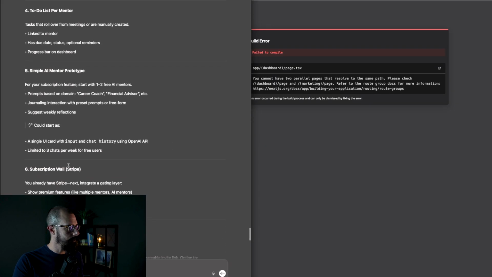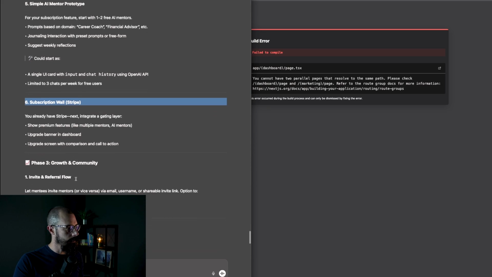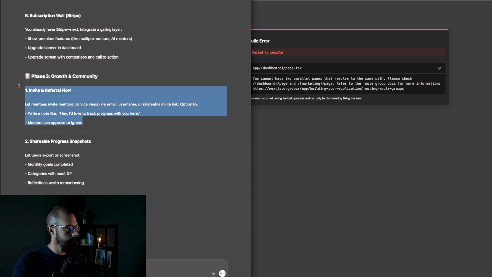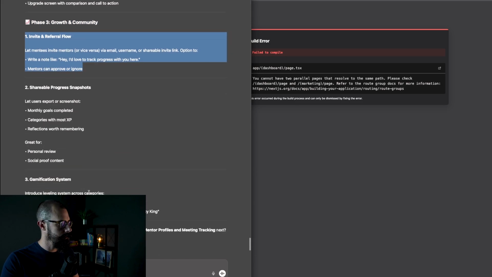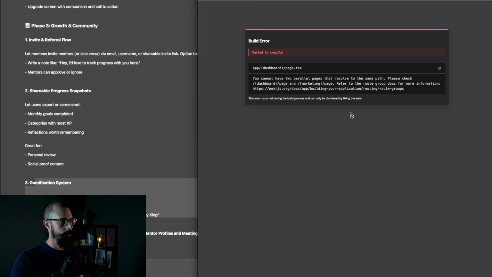Simple AI mentoring prototype, that would be great. Subscription wall, yes. So once we get everything working, then we can start really saying, okay, how do we make this kind of a walled garden and encourage people to subscribe? And then, yeah, in phase 3, growth and community, referral flow, that would be awesome. You know, that's the way to get people in, is having huge referrals. Gamification, this would be cool, but I agree that that should come later.